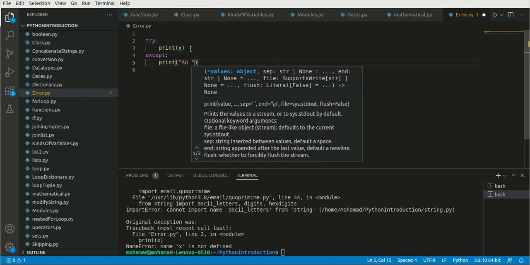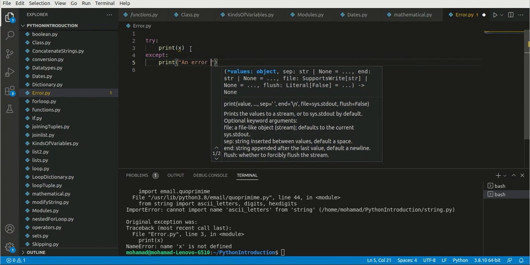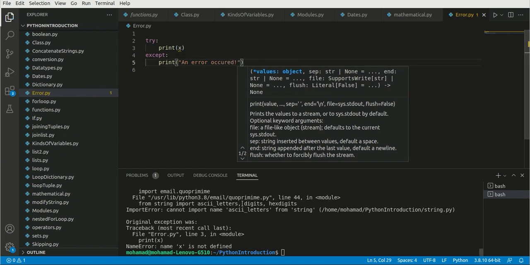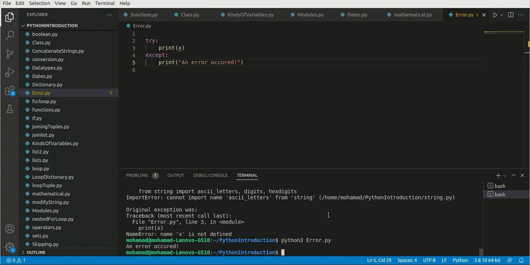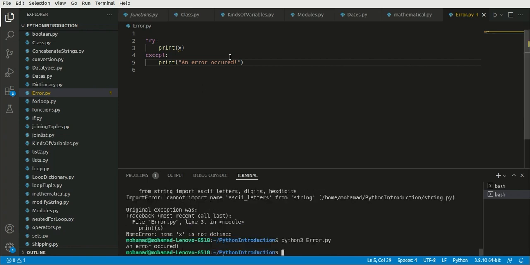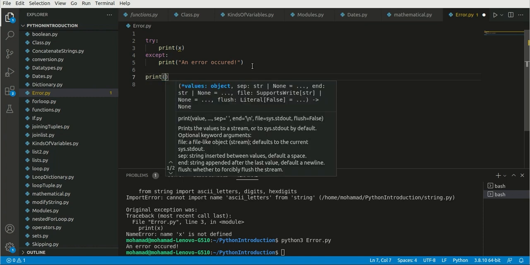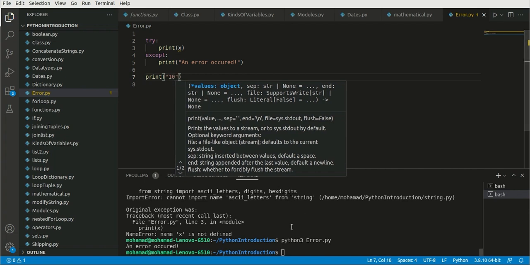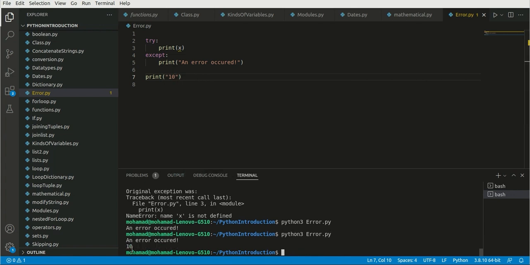So I can write "error occurred". Let me save this and see what happens. As you can see, instead of this long error, it has shown "error occurred". And here, if I, for example, print "10", in quotation marks, as you can see, it works just as it should. But if we didn't have try and except, it wouldn't have printed 10.